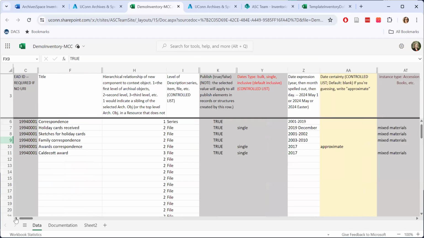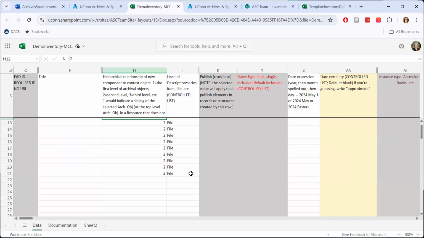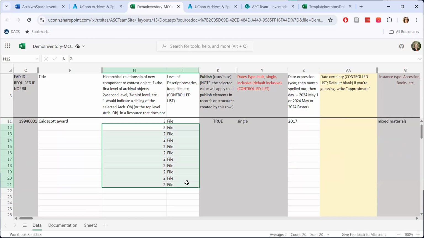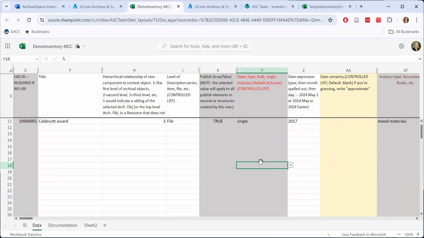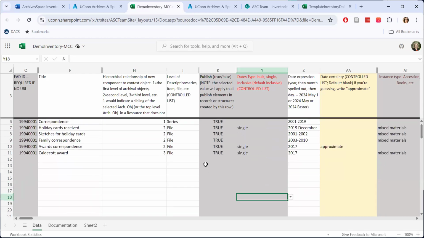Oh, one last thing to check is that if you have any of this trailing data where you were just setting it up, but it's not a real record, make sure you go ahead and delete that. Otherwise ArchivesSpace will be like, hey, you have this record you want me to input, but it doesn't have all the data fields. What do you want me to do? And the answer is, you can just delete the stuff that you don't want.